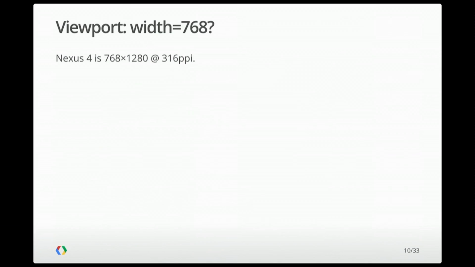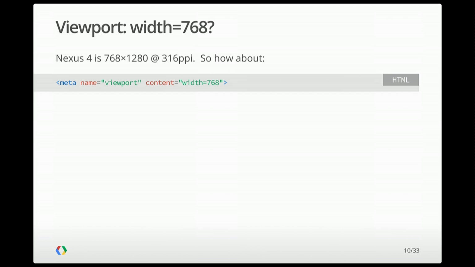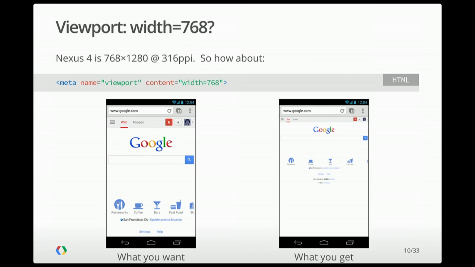So you want to build a pixel-perfect design. The natural thing to do is to want a 1-to-1 ratio between device pixels and CSS pixels. So how about this viewport? You say the width is 768, and that's how wide your page will be. Well, this is actually a really bad idea. On the left-hand screenshot, that's what you want to happen. And on the right-hand screenshot, that's what actually happens. It looks tiny. Because the page is so wide, the browser has zoomed out the page so that it fits fully on screen. And as a result, everything's gone really small.